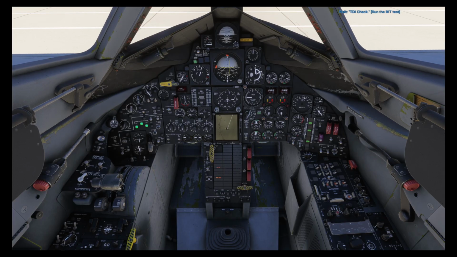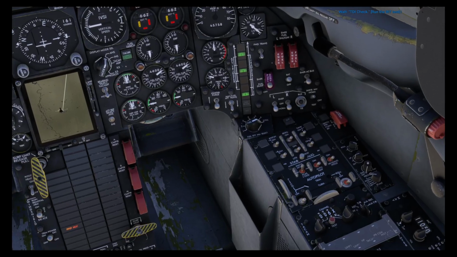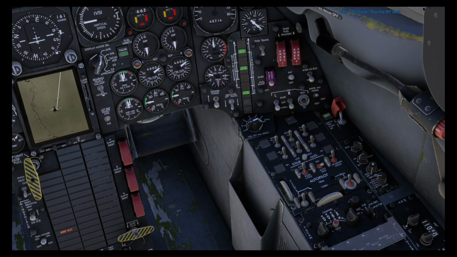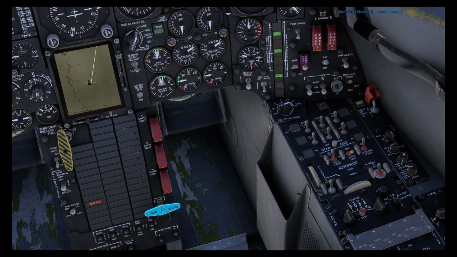TDI check. So this TDI check, it requires all of the SAS switches to be engaged. You want mach hold, heading hold, pitch trim, roll trim. You'll know you are correct whenever you get a green test. You'll then see warnings across your panel here. Basically just cycling and checking the computers.